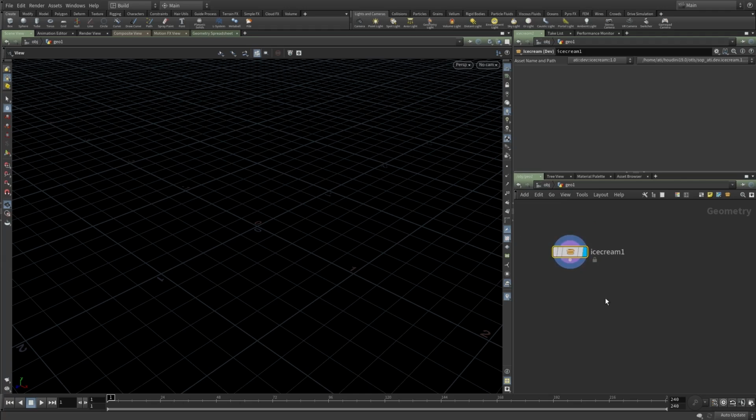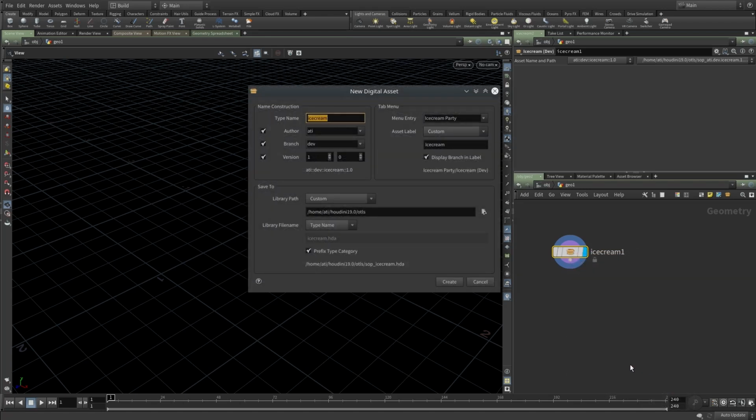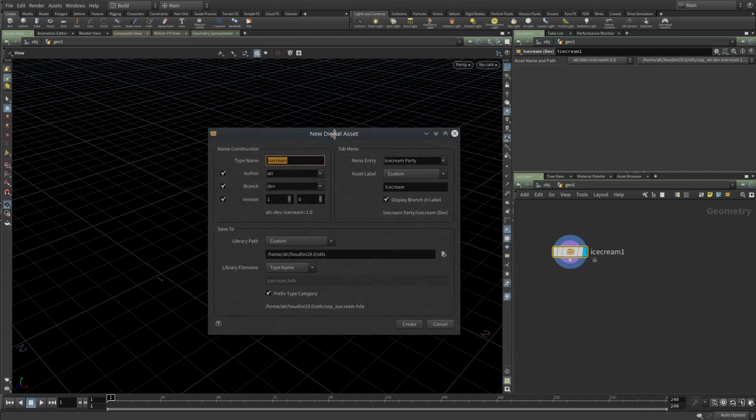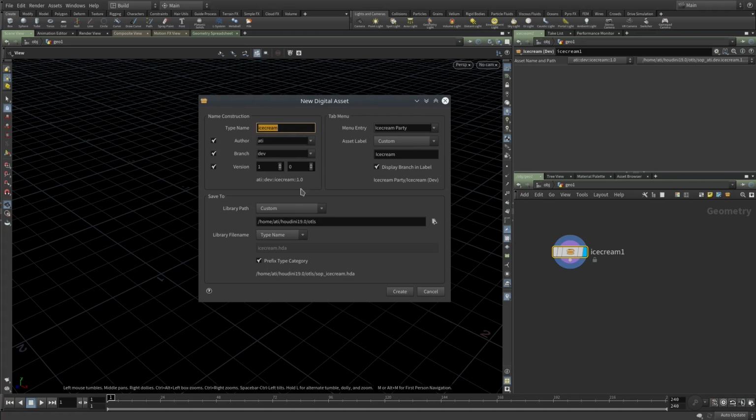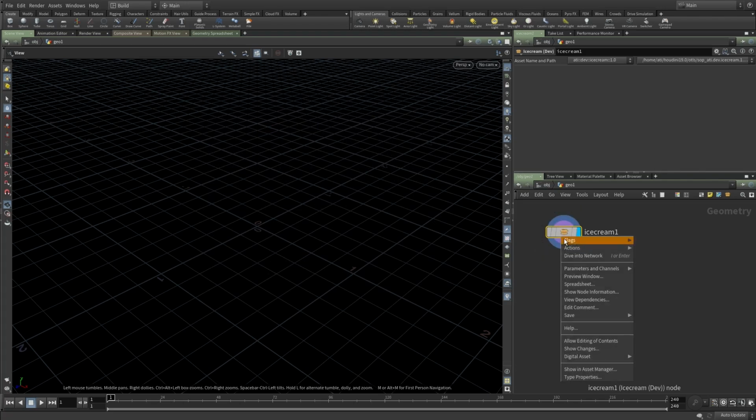And then as a next thing, let's say I'm done editing it, and I want to create a new version. I again go digital asset, save as. I can bring up the new window and manually edit it and save it. But I will just cancel it, and I'll show you an easier way.